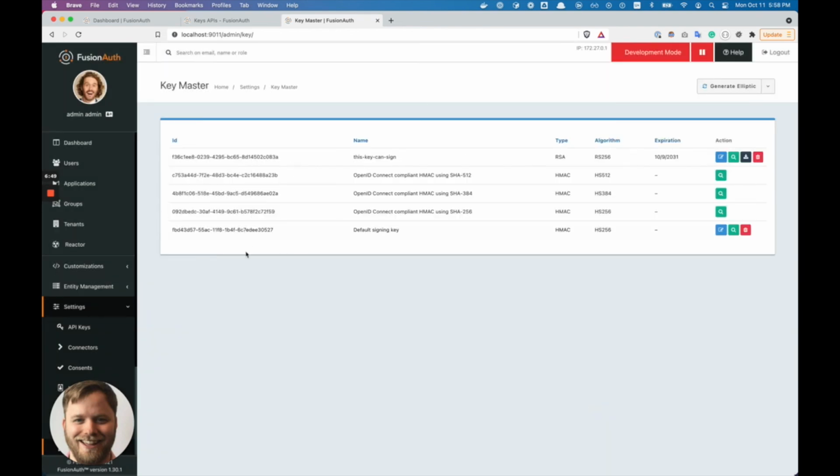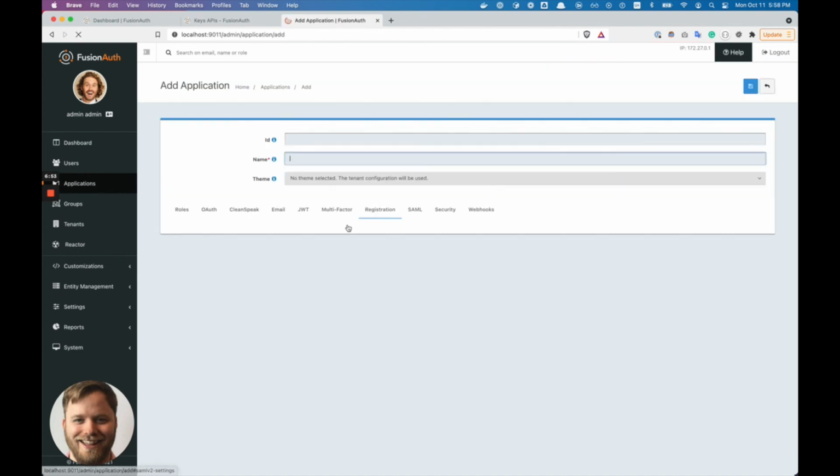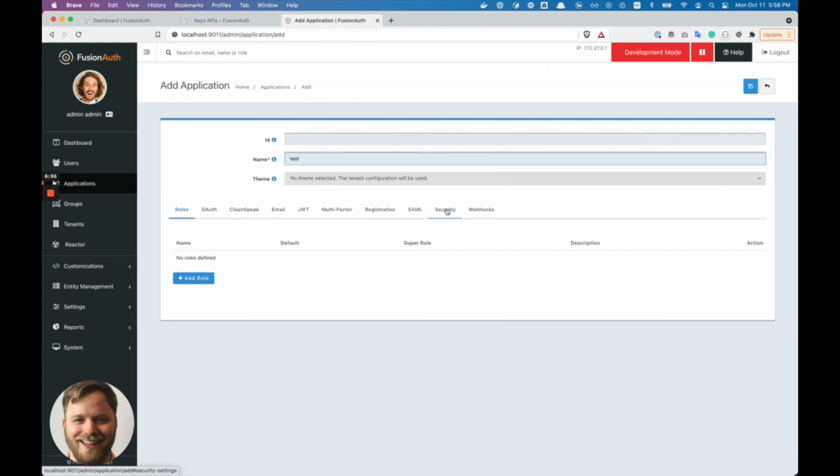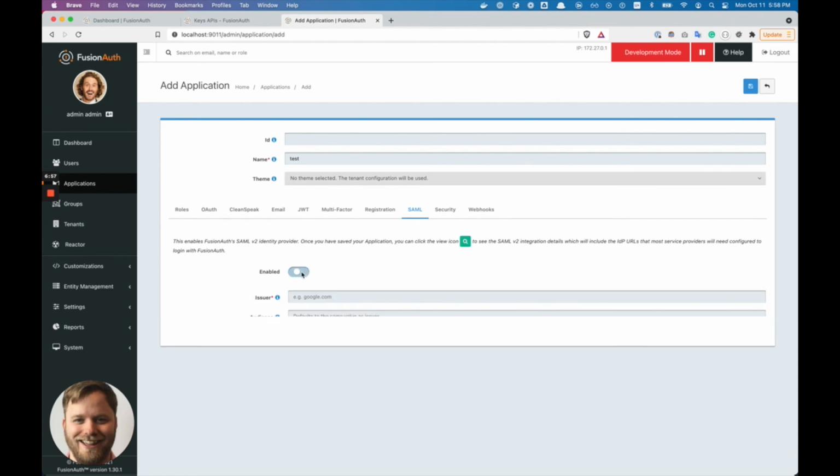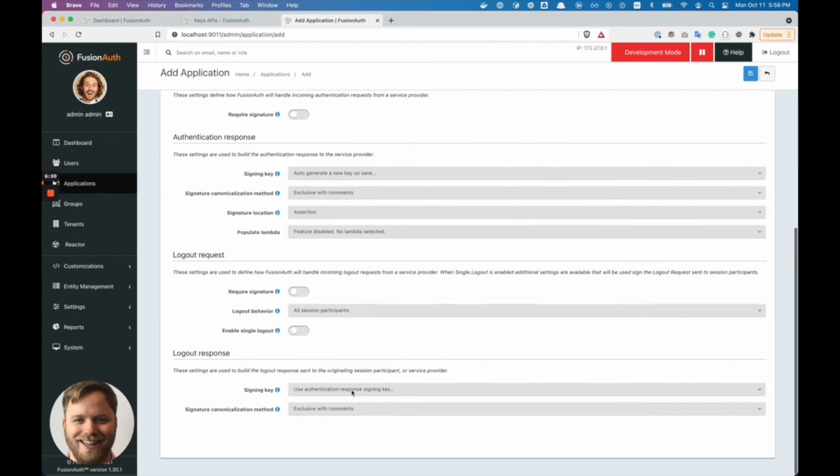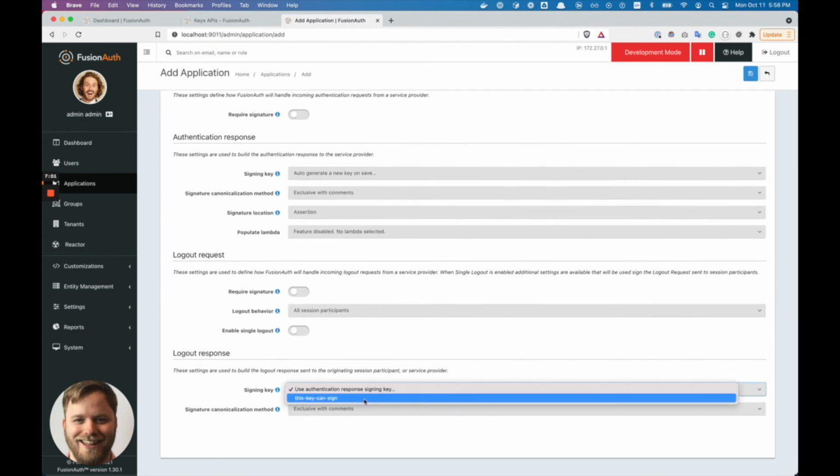More importantly, once it's imported in this manner, if I go into applications, if I create a dummy application and I go into the SAML tab, I enable SAML, now this key will show up as a signing key. So this is how you can effectively import a signing key into FusionAuth via API.